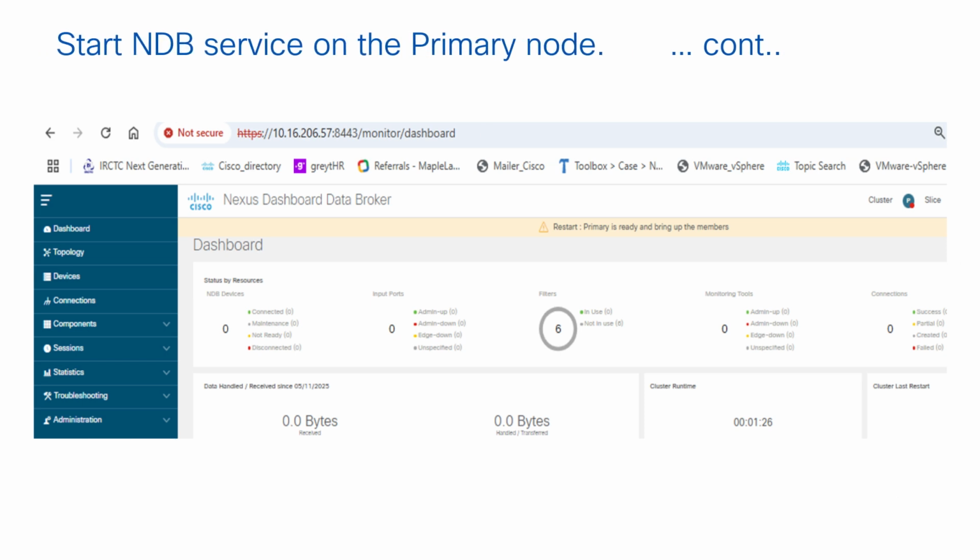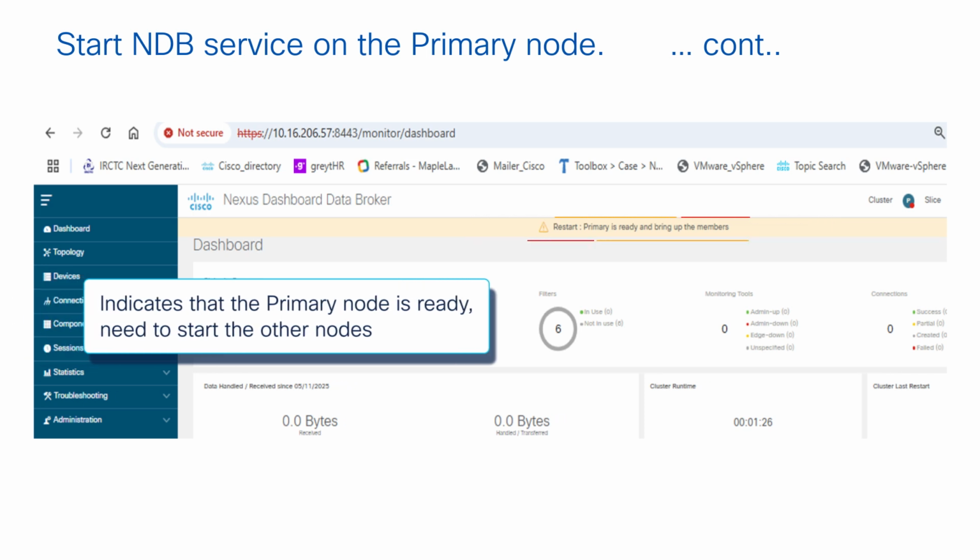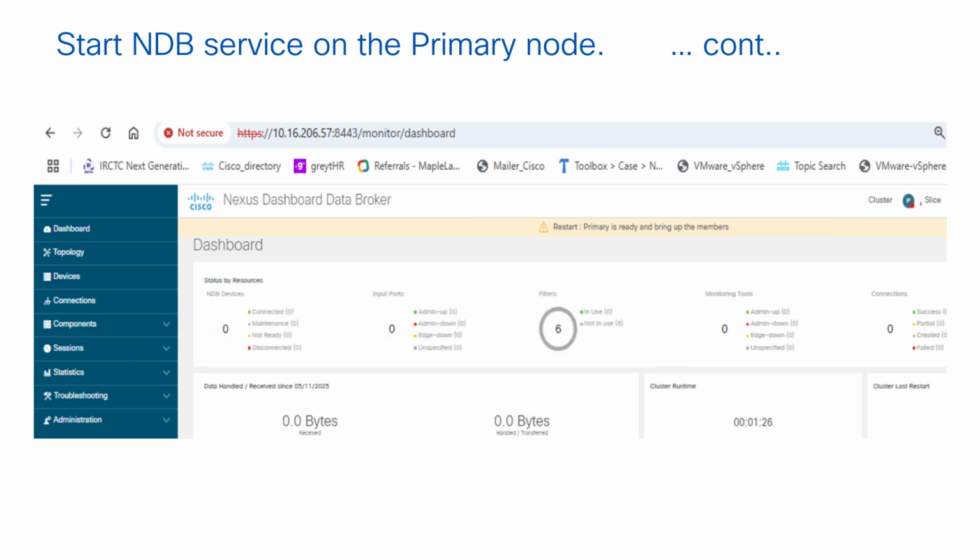So on the UI, once you log in, the first thing you notice here is the very important banner: primary is ready, and please bring up the members. It's going to give you clear instructions on what step to do once the primary is started. As you notice on the right hand corner, there is an icon with P.